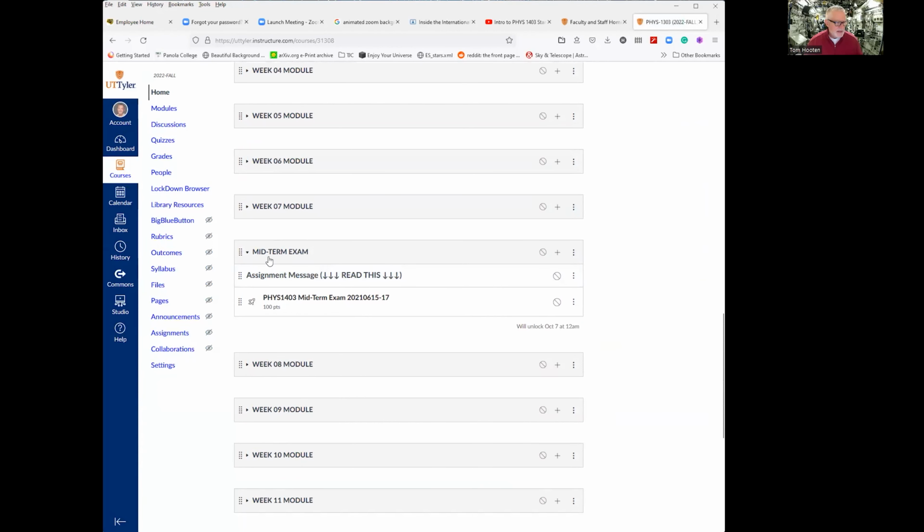And then you see down here is the midterm. The midterm covers everything from week 1 to week 7 here. So it's comprehensive in the middle of the semester, covering everything that's been covered up to the point at which it is administered.